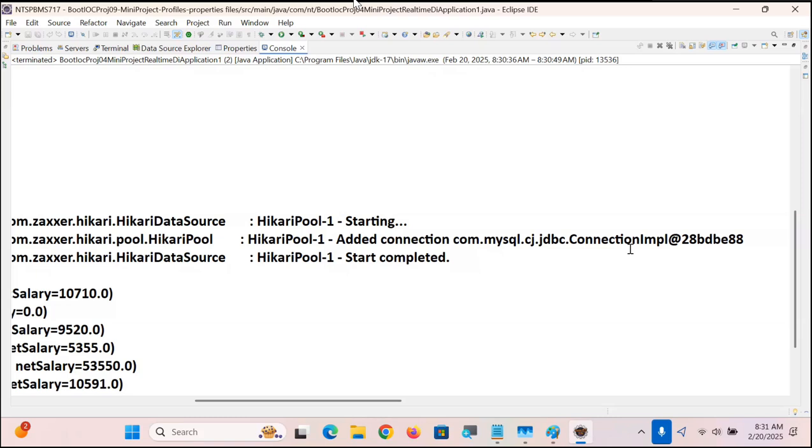Now tell me, what is the difference between the default profile and a wrong profile? When you mention a wrong profile, not no profile, wrong profile, if that profile related property file is not there, then it collects the content from the application.properties file. That's why it is called the default fallback profile. Are you understanding my statement, guys?